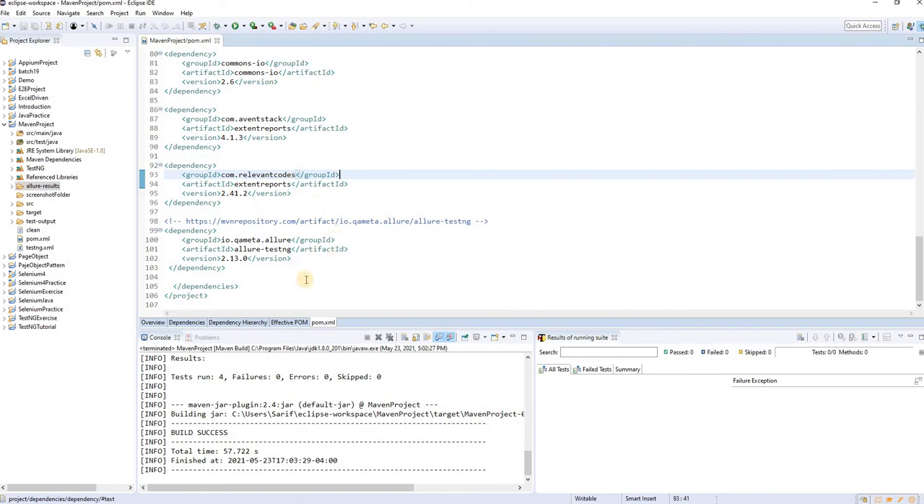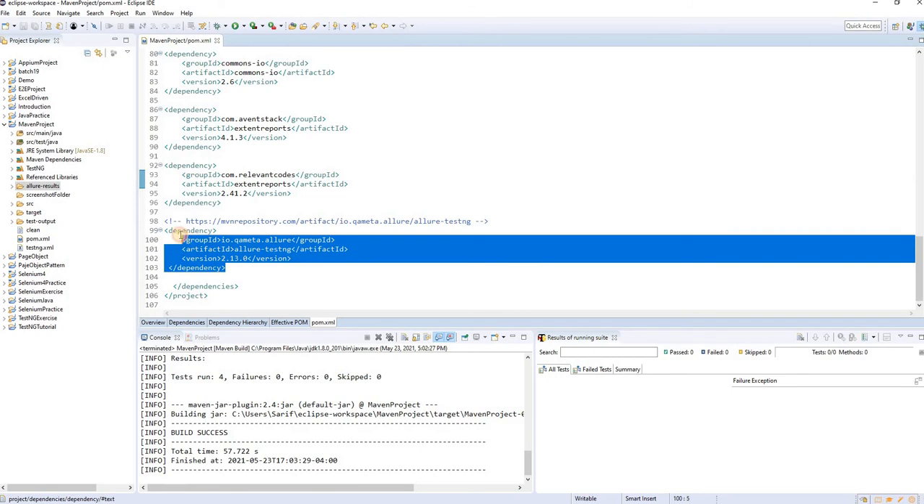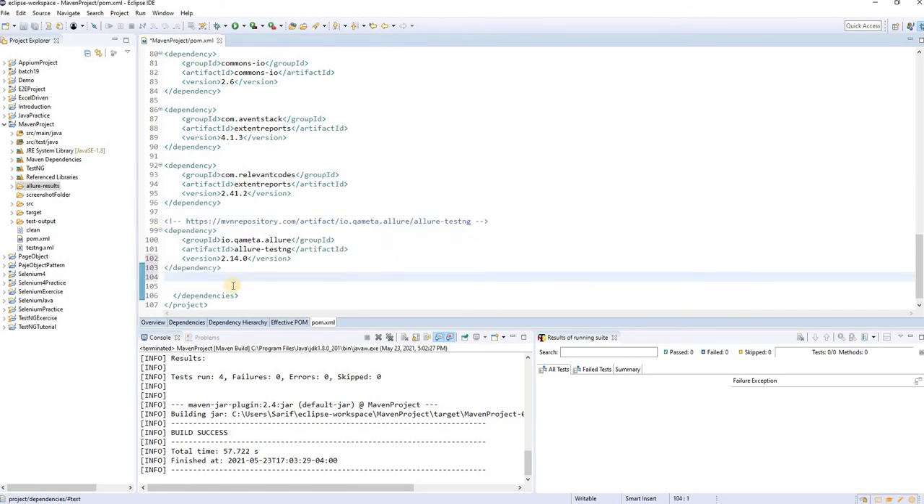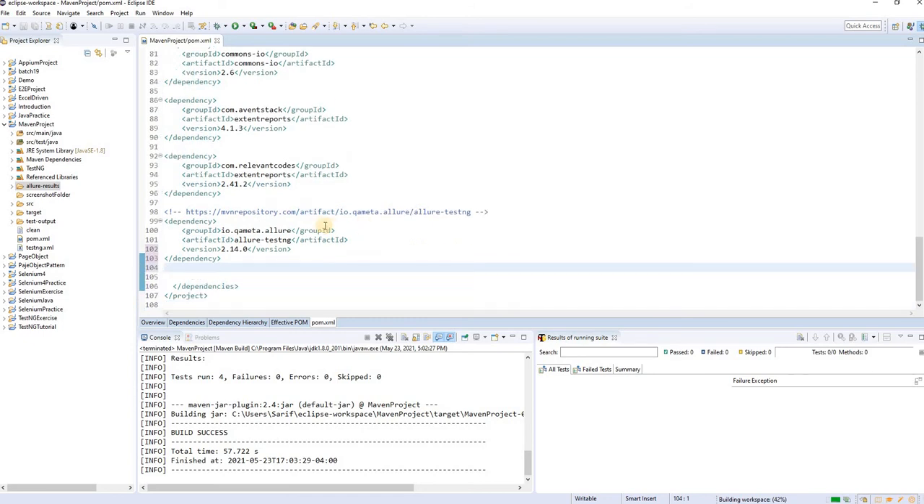POM.XML file. Here you see I added 2.13, that's fine, you can add 2.14 too. All you have to do is place the code for 2.14, whatever related jar code you choose. And make sure you save the file. Save the file, and make sure it's done.